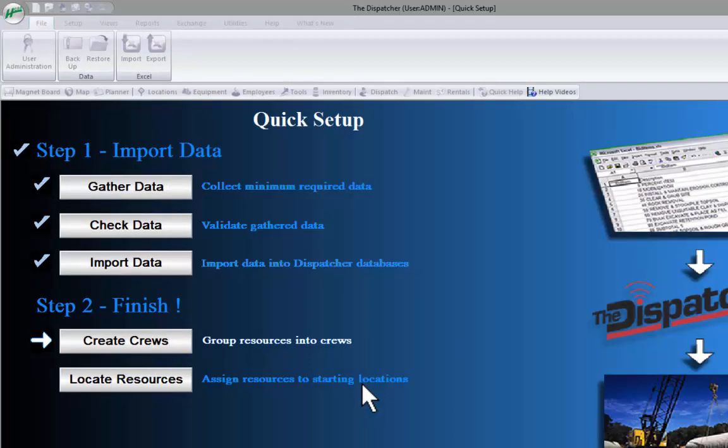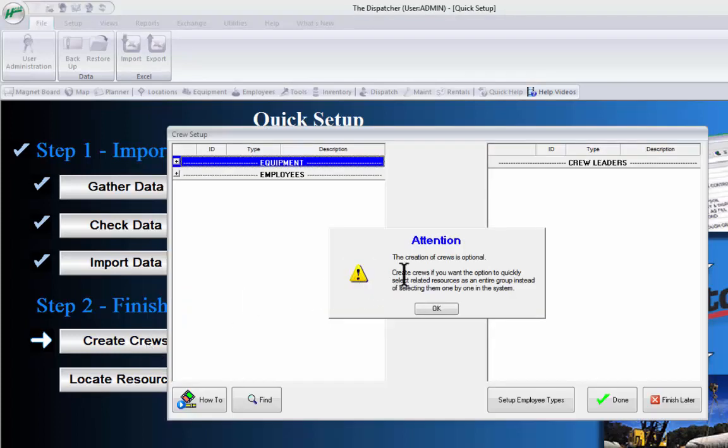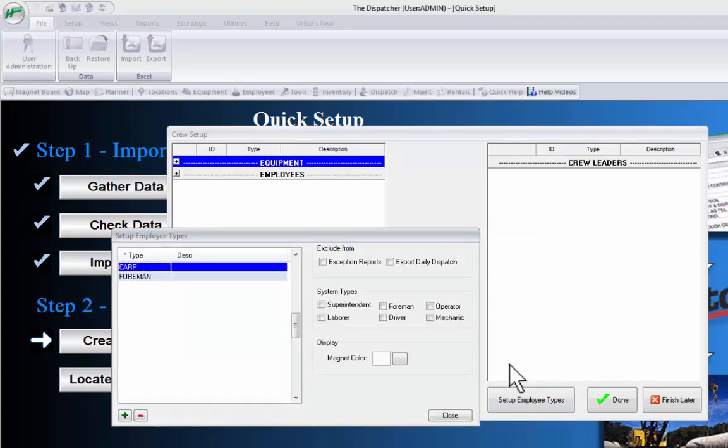At this point, we can start creating the crews. All of our data inputted successfully. This portion is optional, but I'm going to show you real quick how to do it. Very first thing we need to do is to click on Set up Employee Types. And we have to specify a foreman for a type.